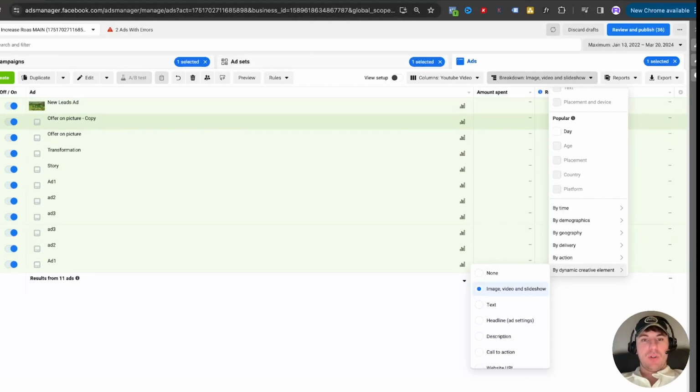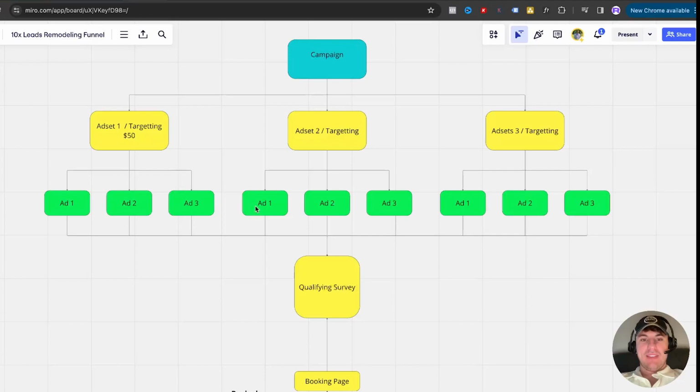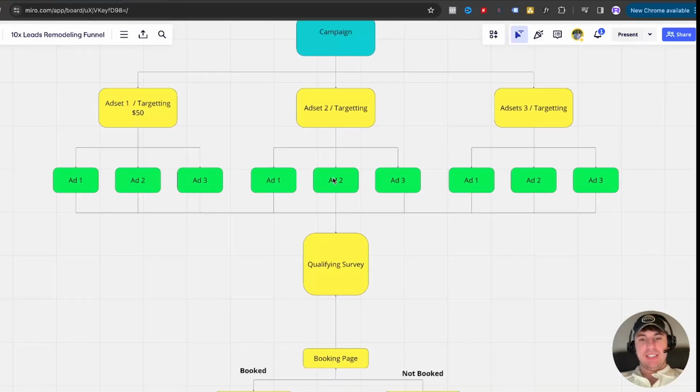And once you find one that works, you want to recreate that ad in different ways. So let's say that you have a transformational with a story that works well. You want to create different stories and then test that and see if your cost per lead decreases.